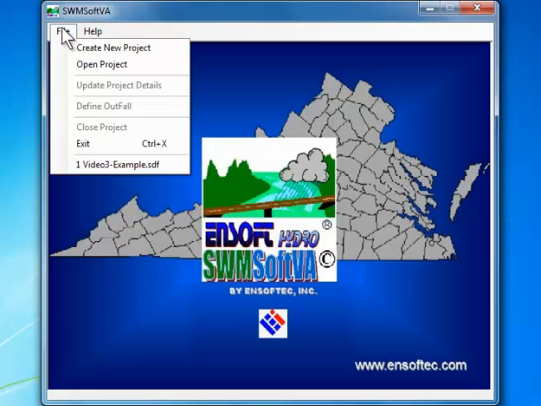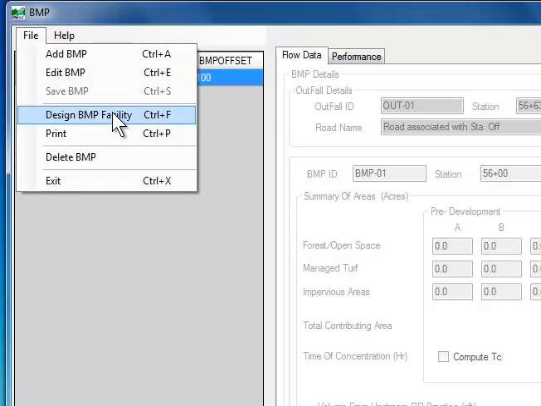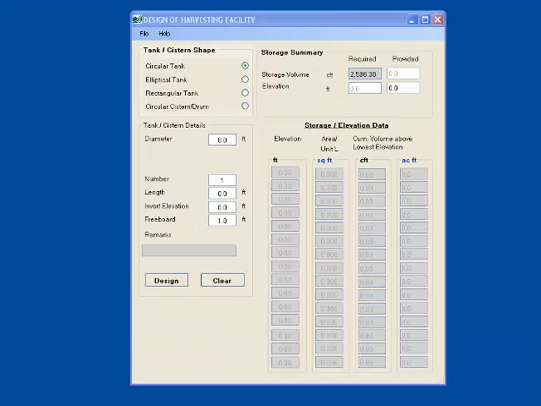I am going to use the example project that we created earlier. BMP1 of Outfall 1 for HUC02 is a rainwater harvesting facility. I go to File, Design BMP Facility. This opens the rainwater harvesting design screen. You will notice that the required storage volume is already populated on the right side of the screen.